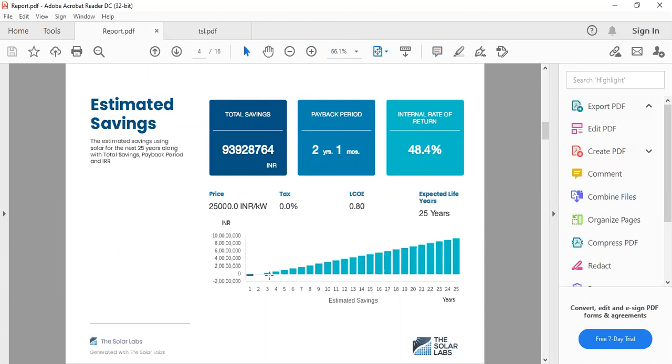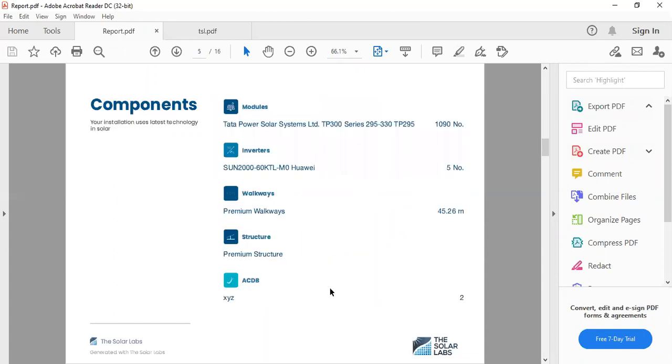In this, you can see a similar thing given in graph format. For the first 2 years, it is his payback period. No savings are there. From the third year onwards, we can see each year he will save, and each year his savings will add up to a certain amount. Then we have the components page, on which all the components will come up, how many models were there, everything will come up here.